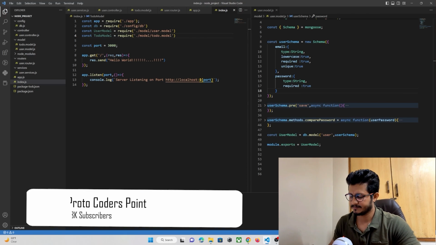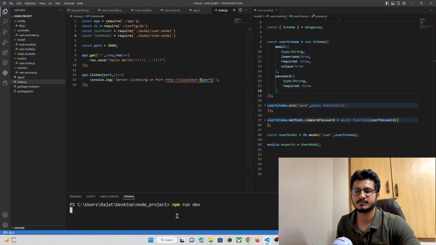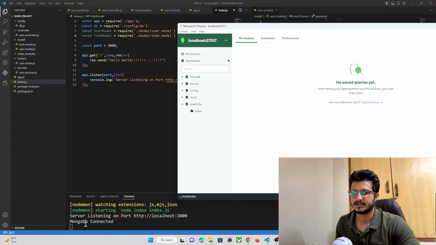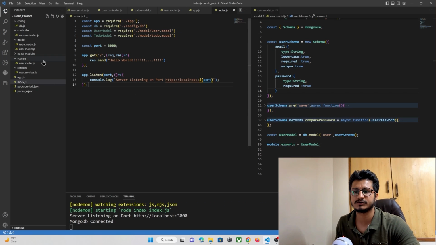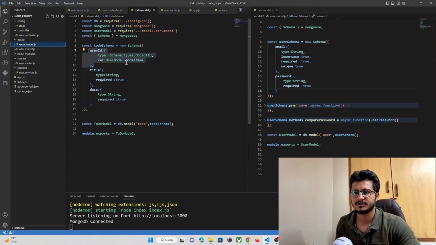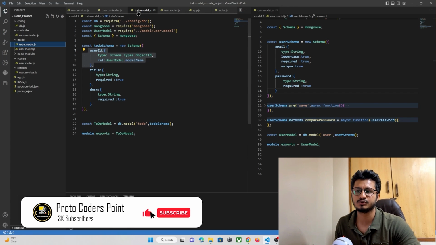Okay, so let me run the project. npm run dev. Database connected, and you can see, once I refresh, let's check. Okay, so you can see todo here. We are going to store all our users' data, as I said, that is user ID, title and description that the user enters in our Flutter app. Okay, so now let's create an API and store the data in our todo model.